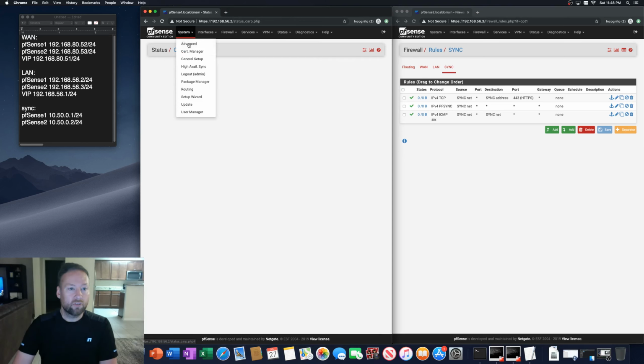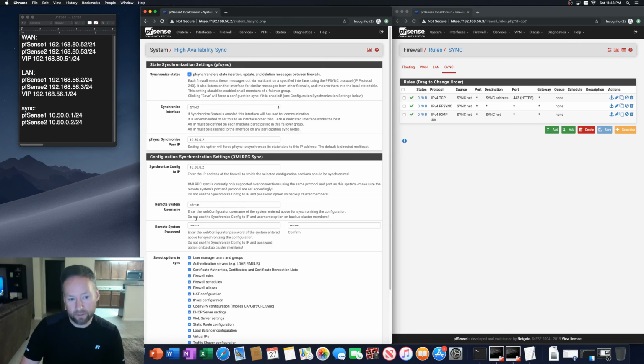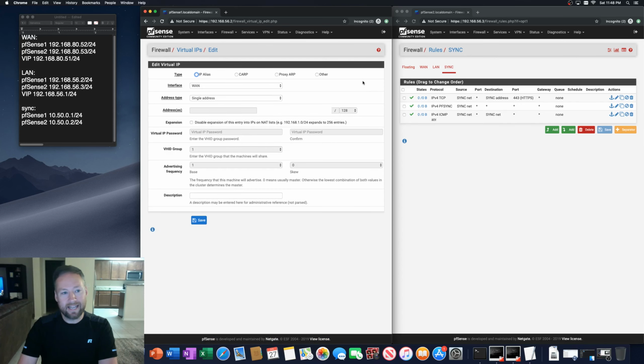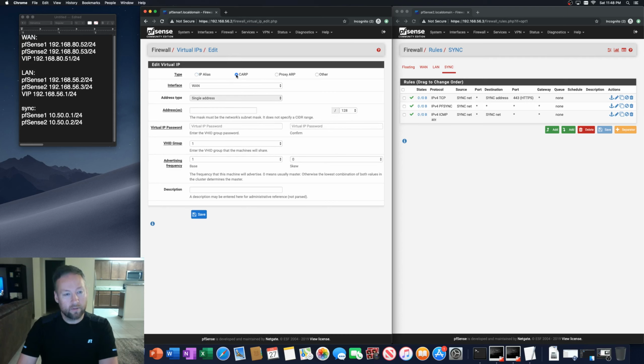Okay. So now that we have the high availability sync set up, we need to start creating our virtual IPs and the CARP interfaces. All right. So how we create that is we go to firewall, we go to virtual IPs. We don't have any defined yet, so we'll click add. And this is going to be a CARP IP. The interface is going to be WAN.